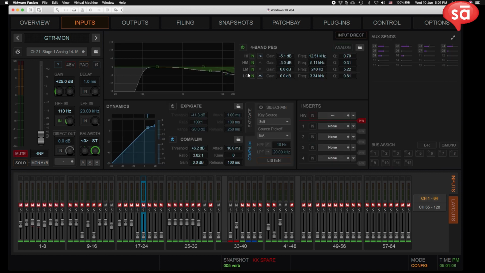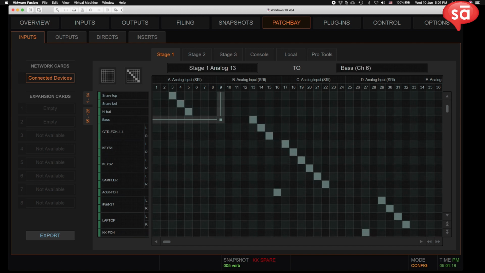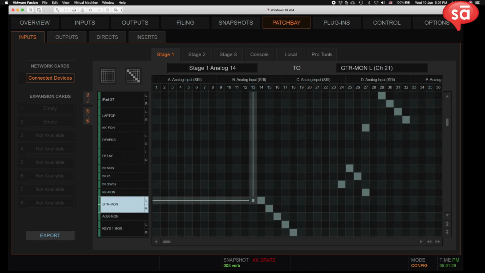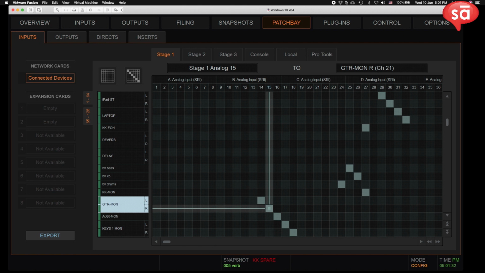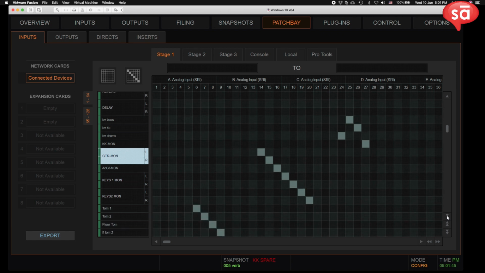Let me show this to you on the patch bay, how it's patched. As you can see, guitar front of house is patched to 13 and 14, and guitar monitors are also patched to 13 and 14. So they are just like a Y patch, a soft Y patch. They're all double patched. My key channels when I'm doing FOH and monitors together are always double patched.